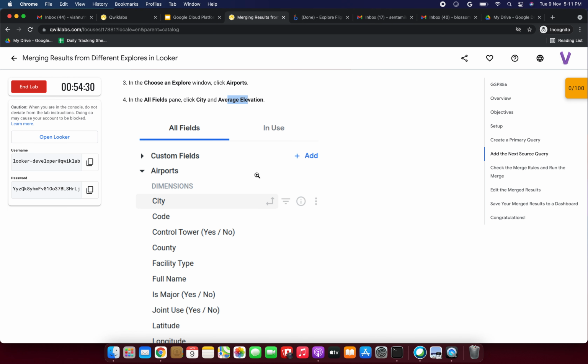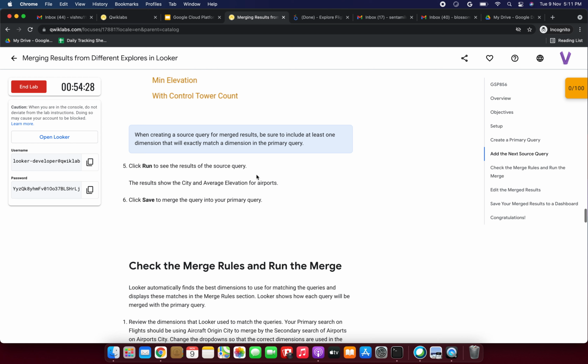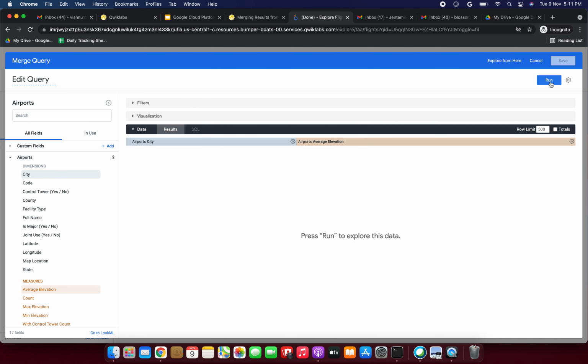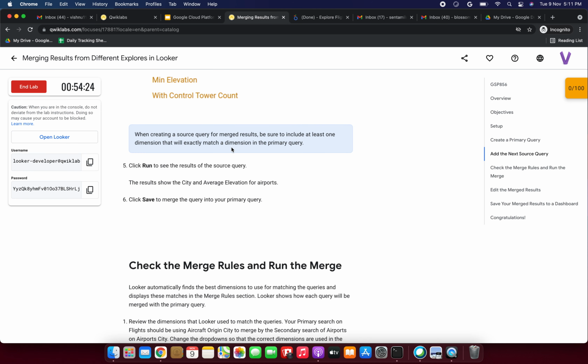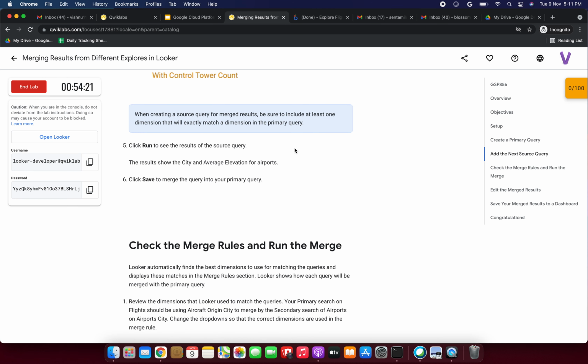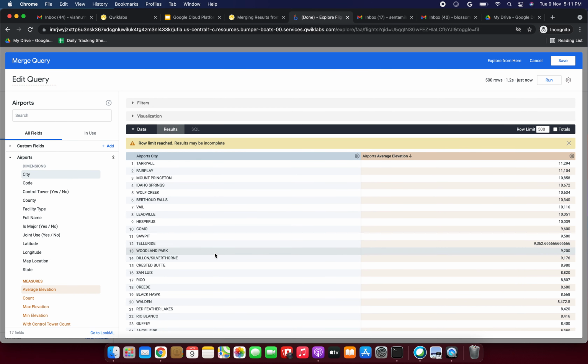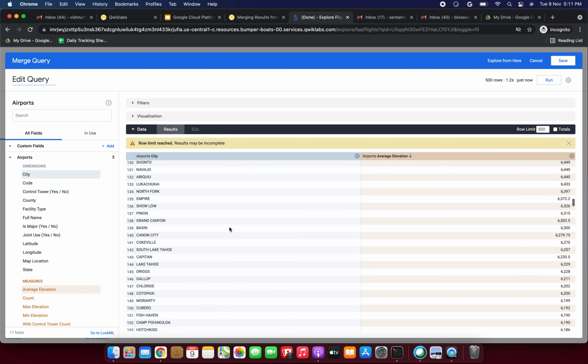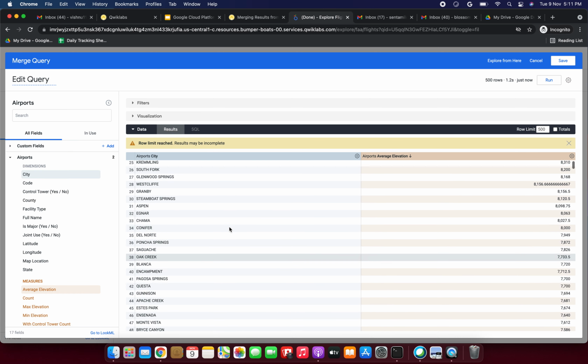Okay, fine. And next we need to click run to see the results of the source query. So okay, I am going to click run now. It is loading the data. So the results show the city and average elevation for the airports, and finally we need to click save to merge the query into our primary query. So the second part we have done. Yeah, you can see the results, friends. Airport city, airport average elevation, it is coming right now. So you can see 500 rows coming.